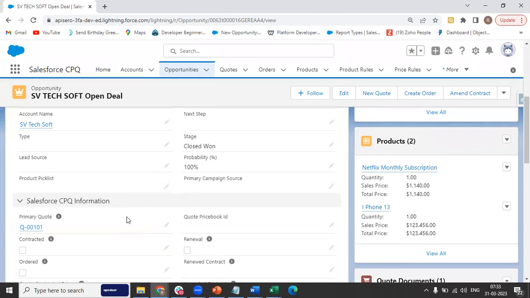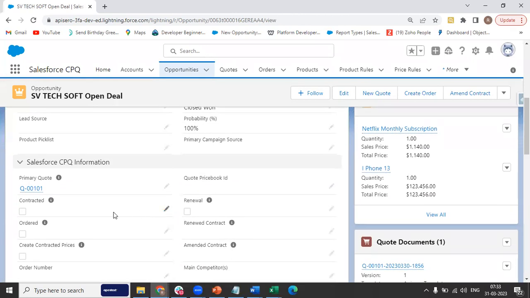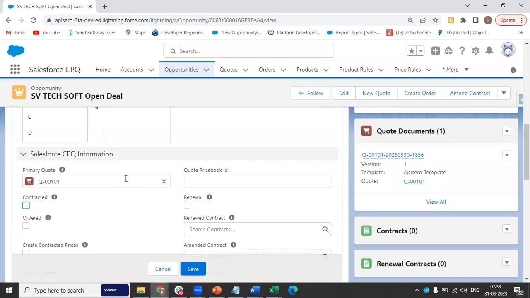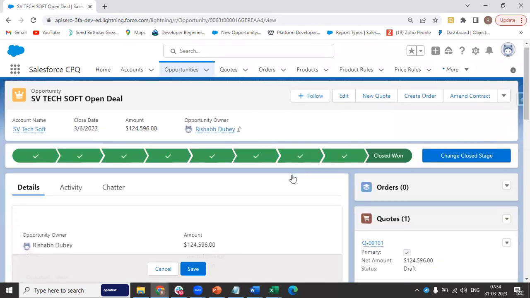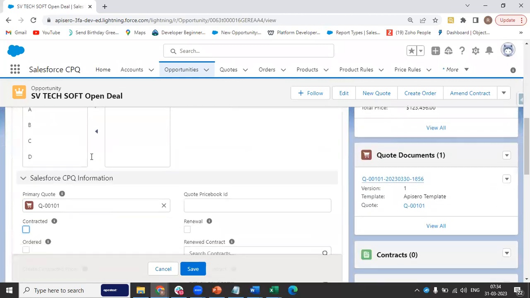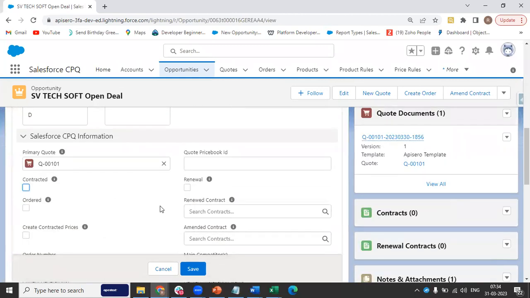Let's assume we do not use the order functionality yet. We will only move forward with the contracted checkbox. So we are going to create a contract from this opportunity with these products. We have to click on the contracted checkbox and save.